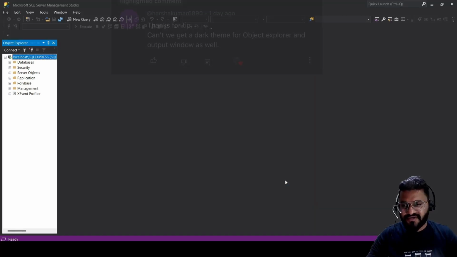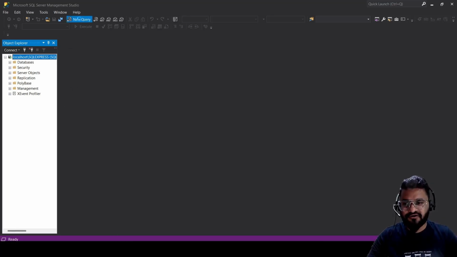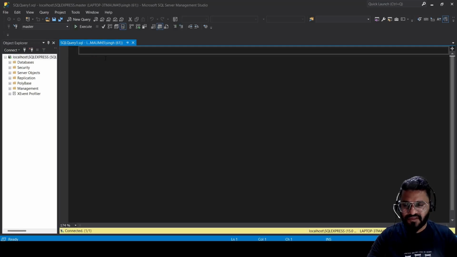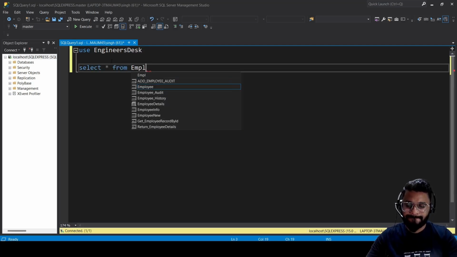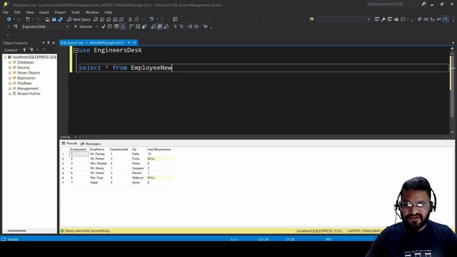We have one comment from Harsha Kumar related to this, asking, can't we get the Object Explorer as well as the output window in dark mode? Let me show you how the output window is appearing as of now. If I type something, you can see the output window is also appearing in the white theme, so it's not in dark theme. So what can we do to get everything in dark? There is a way to do it.